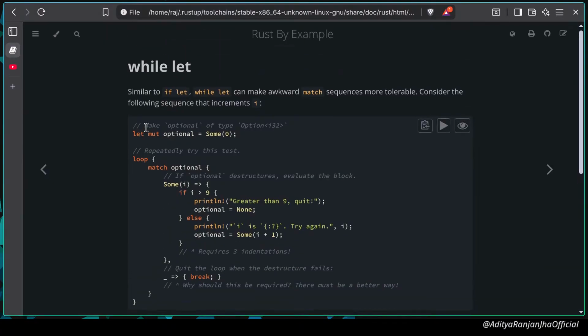So while let. Similar to if let, while let can make awkward match sequences more tolerable. Consider the following sequence that increments i. Now make an option of type Option<i32>, which is something like this. Sum has a value 0, and we repeatedly try this test. There's a loop inside which is a match, and then there is a Some(i). So we are matching the optional.